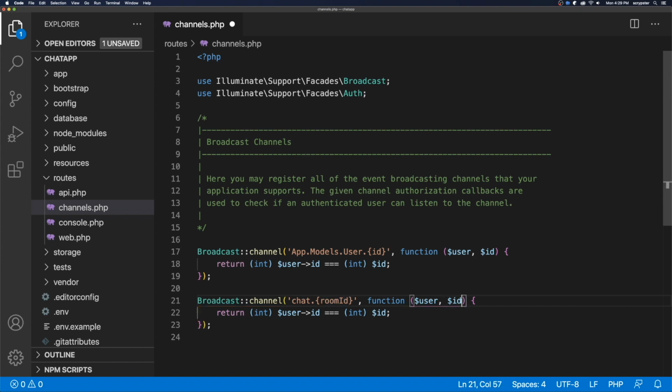The other thing we're going to do is pass in the room ID right here. We could have left it as ID, I'm just being more specific. We could have just said ID, but at least now we know, if somebody else looks at this, we're passing in the room ID.